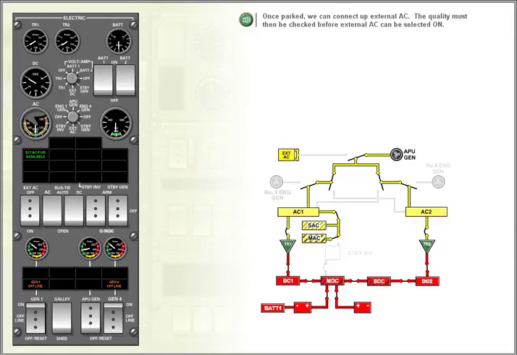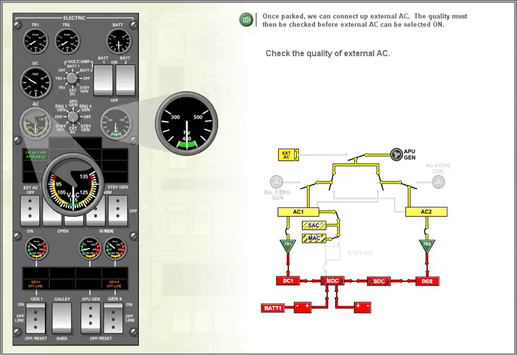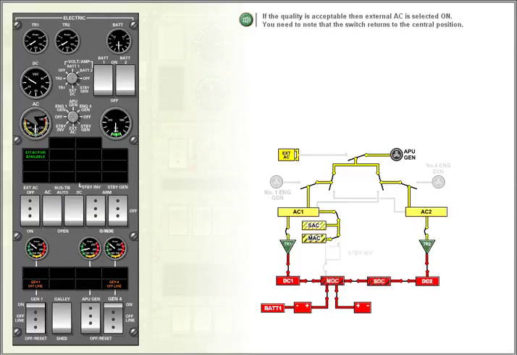The quality must then be checked before external AC can be selected on. Check the quality of external AC. If the quality is acceptable, then external AC is selected on. You need to note that the switch returns to the central position. Select external AC to on.